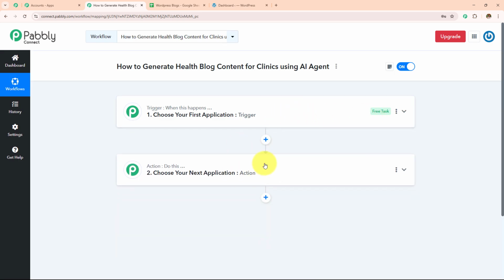One is trigger, other is action. So trigger says when this happens and action says do this. So trigger is basically an event which starts the automation of a workflow. There can be only one trigger step in a workflow, but as many action steps as you want.